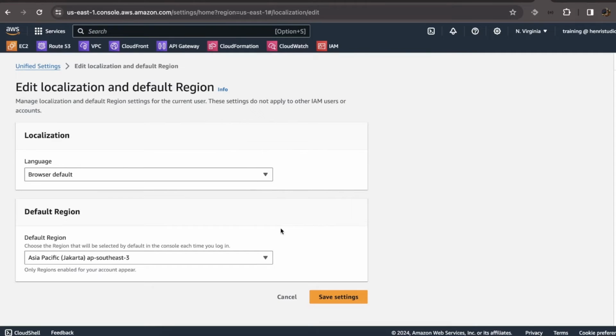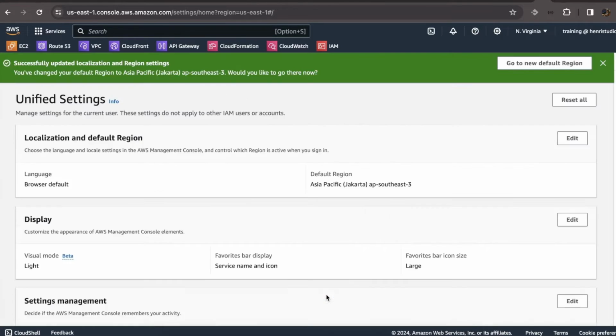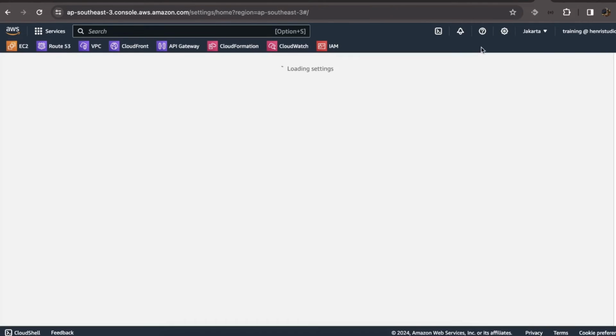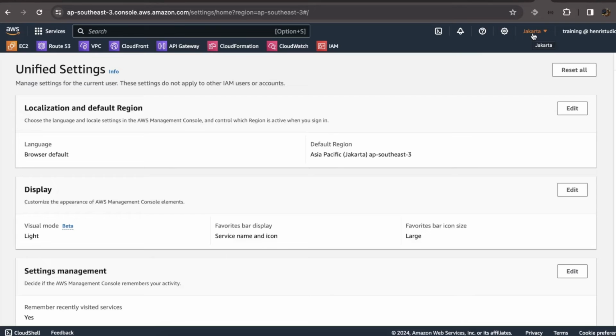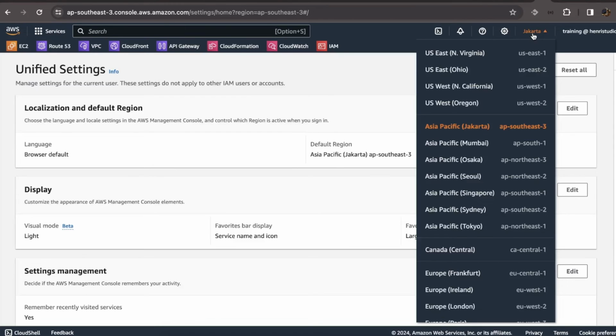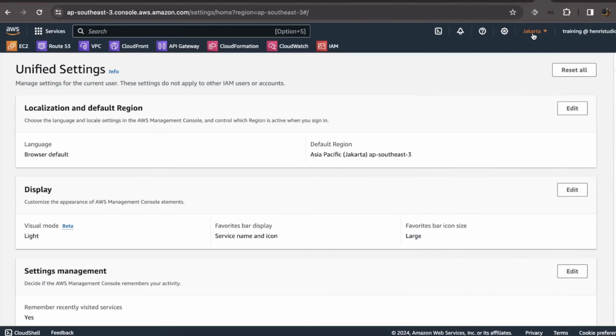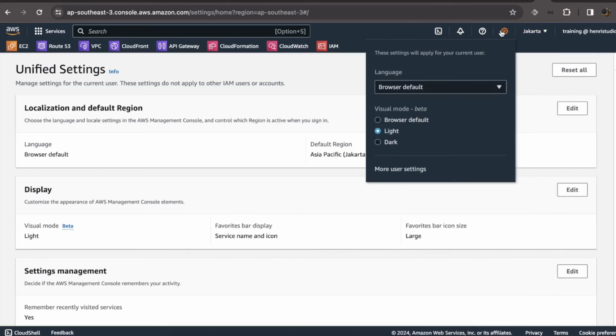Right now we try to change to region Jakarta, and we can go directly to the specific region. And now we are on region Jakarta. So when we log in, we will go to this region. We can also change the region from this menu.